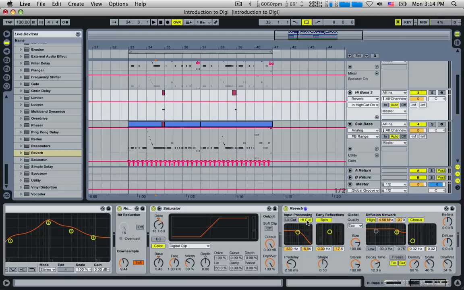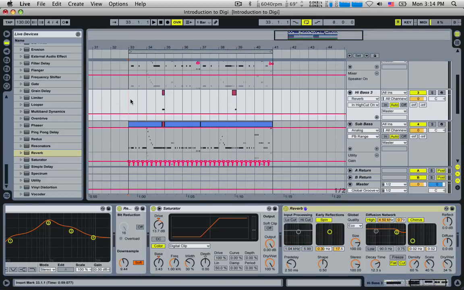the high cut. This is like a little filter, so you can say, okay, I only want the reverb to apply to the highs, I only want the reverb to apply to the lows. You can turn one of these off, or you can turn them both off, and we want them both off. We want the whole thing to reverberate. Let's have a listen.